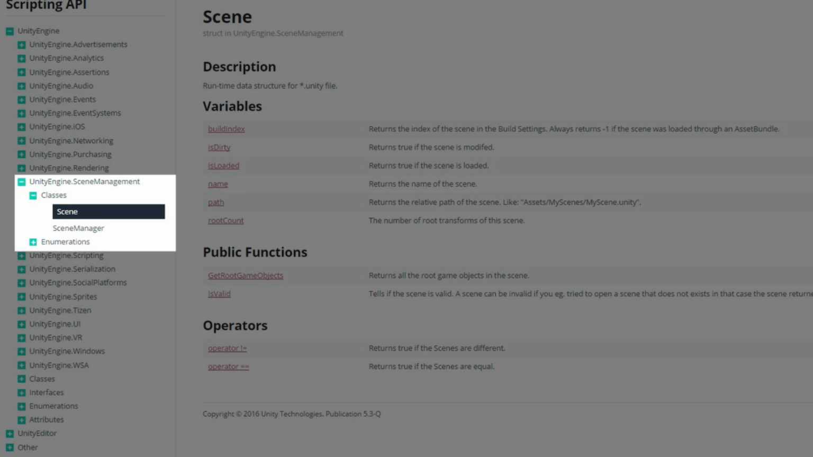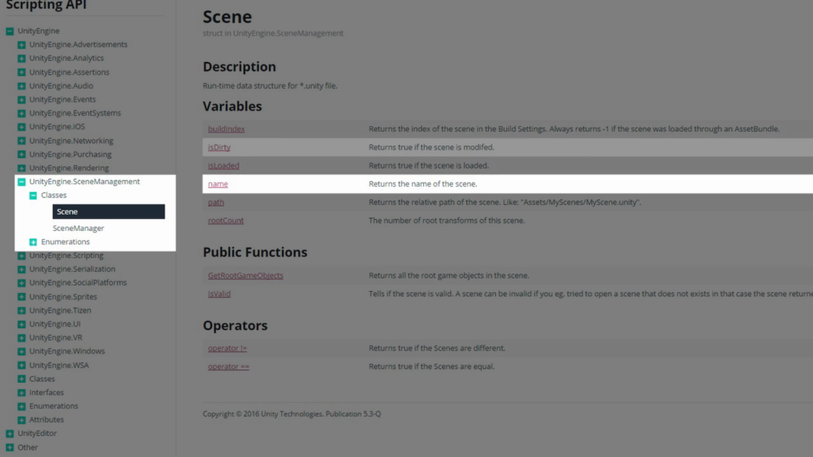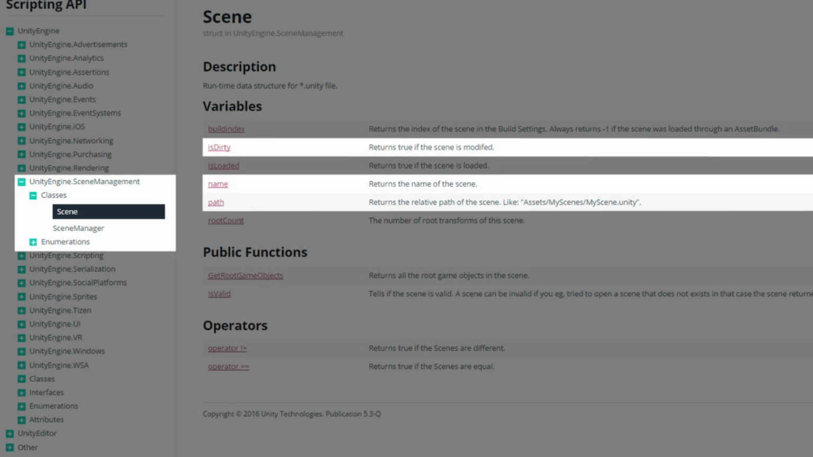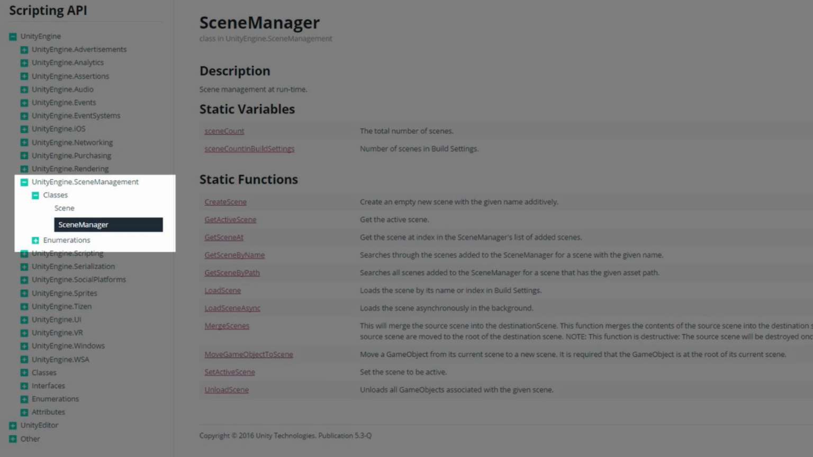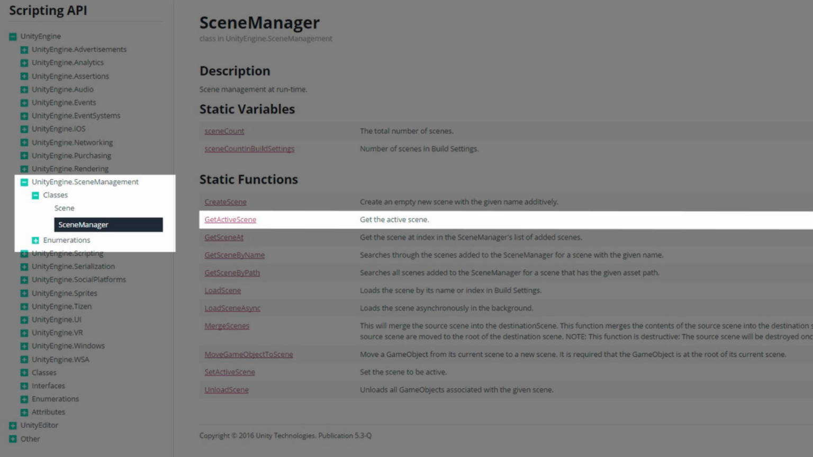The Scene class is straightforward. It holds information about the scene like its name, its current state, its path, and a very nice function that gets all the objects composing that scene. Now on to the Scene Manager. There are a few functions out there that I use quite a lot. GetActiveScene returns you a scene object, really useful to have.